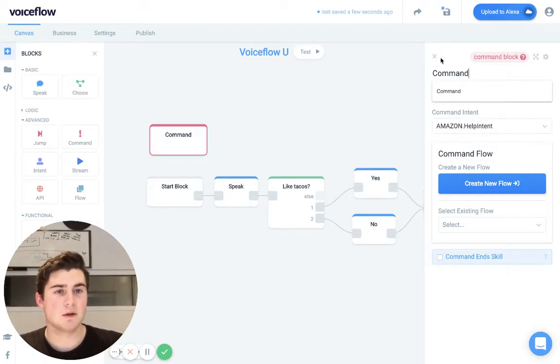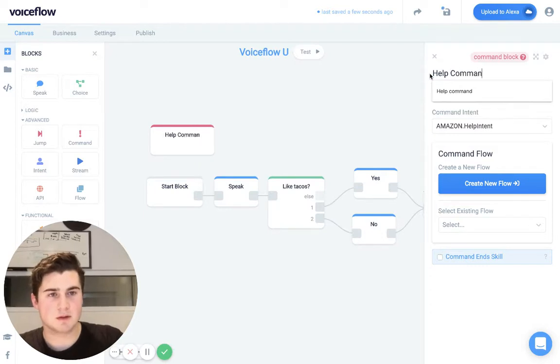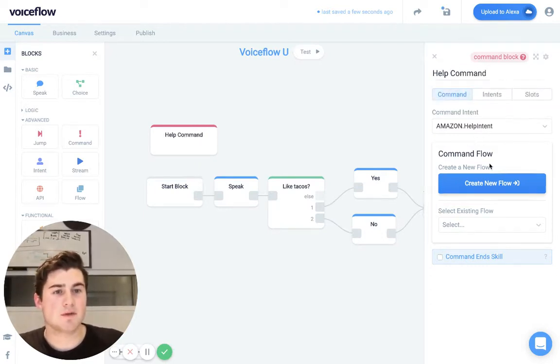And down here, I'm going to relabel this to help command. Okay, there we go. And down here, you'll see command flow. Now, this is where we're going to want to essentially set the flow that the user will enter when the user says the intent that's going to activate it.